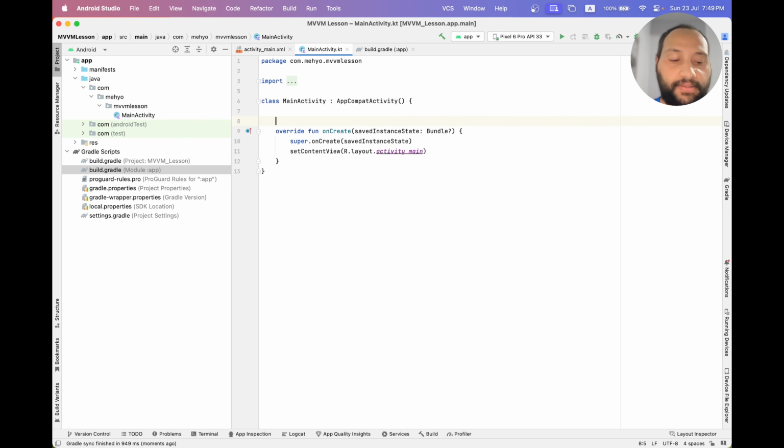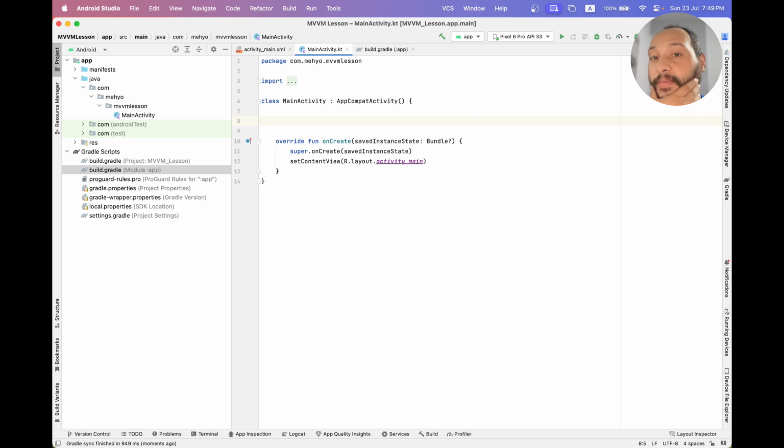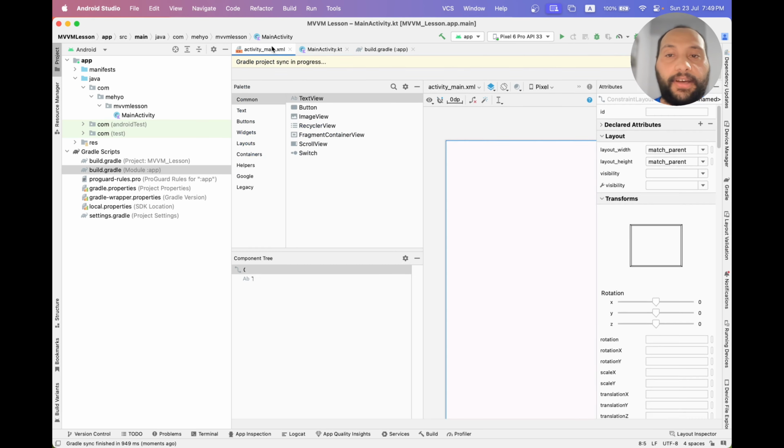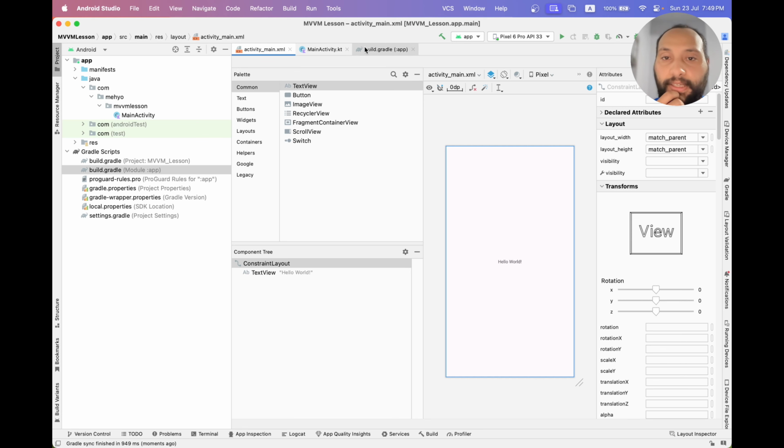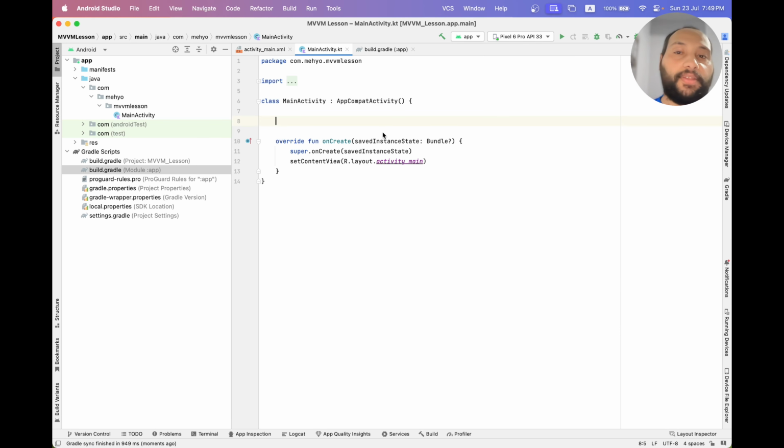ViewBinding is a library provided by Google, which will let us call the IDs from the views without calling the old method, which is findViewById. We just have the binding instance and we call the ID directly.